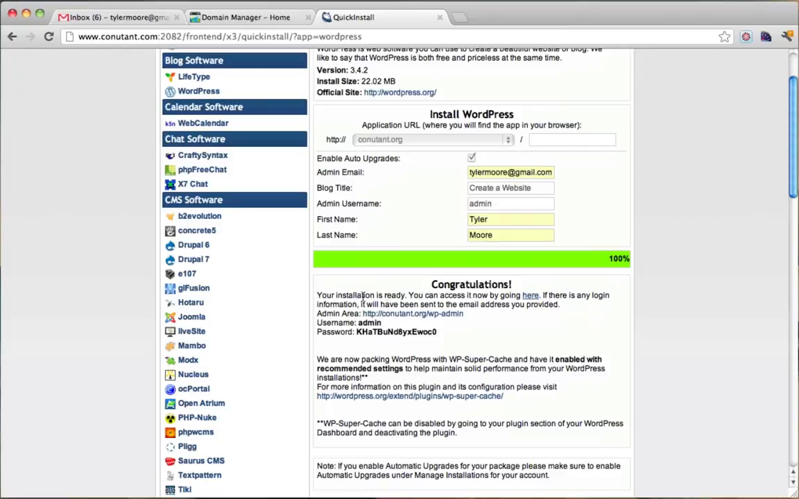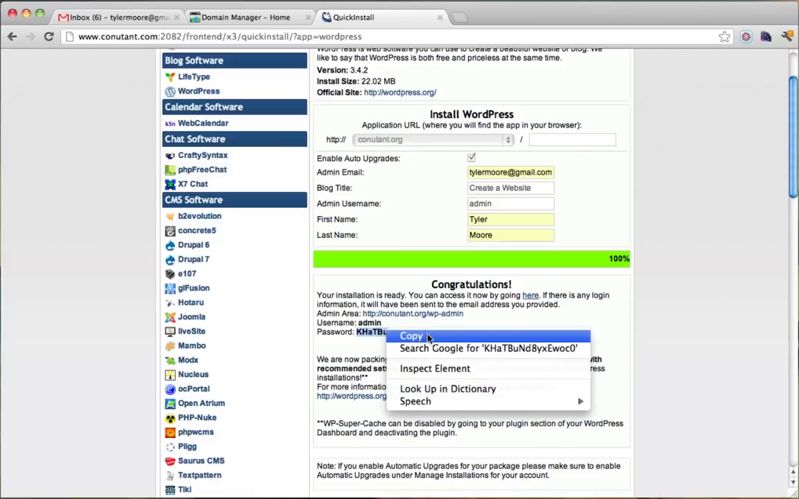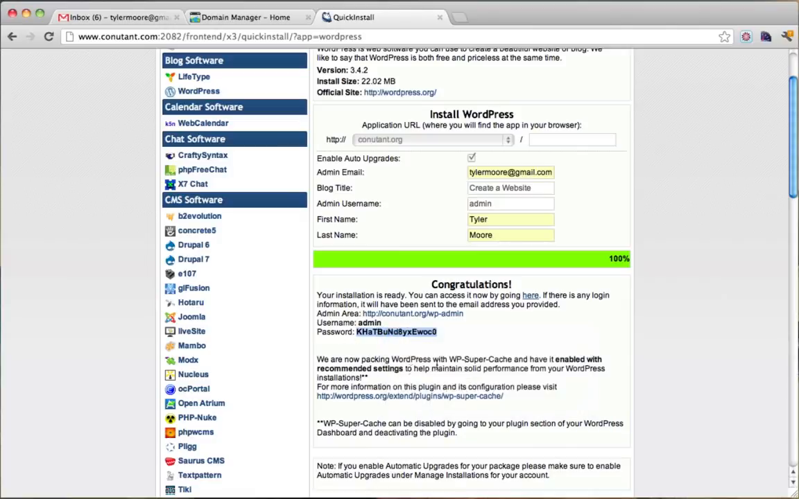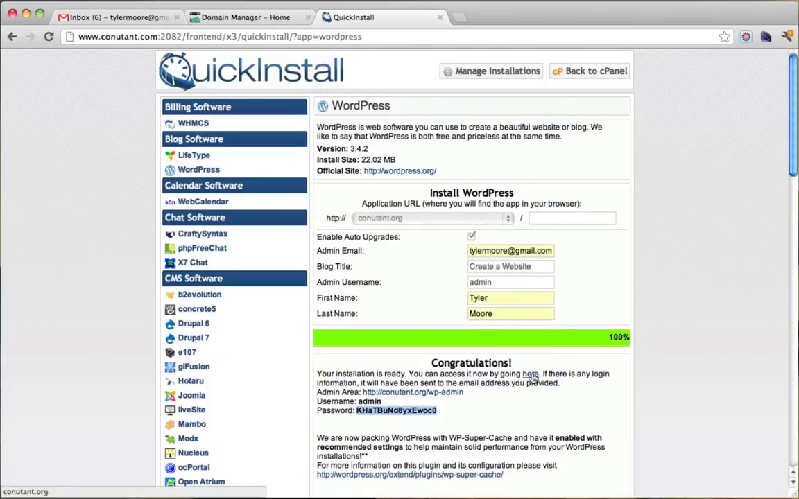All right, and now it says congratulations, it's ready, and you can go to it. I like to copy my password because I can't remember that. And if I click here now, it's not going to work because remember you have to wait that 2 to 48 hours for it to work. So I click on it now, it's not even going to work. So you have to just wait that time. It usually takes about 2 hours. And once you're done waiting, then WordPress will pop up and you can continue on from there.